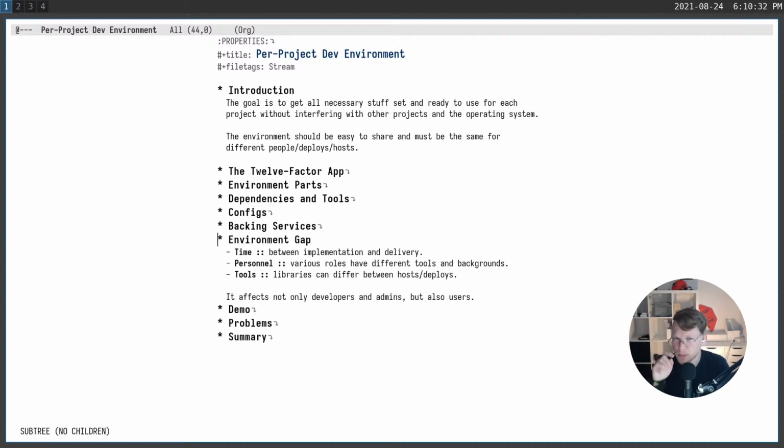And another concept that I decided to mention, I called it environment gap. I also took those 3 entries from 12-factor app. And by environment gap, I mean that there are a few things that increase the pain during the development and using of the project. And environment gap can be split in 3 gaps.